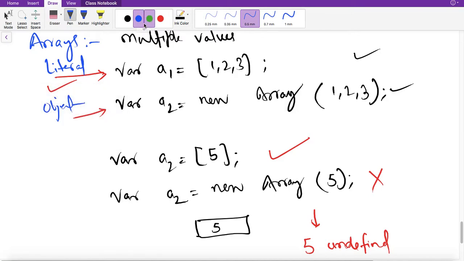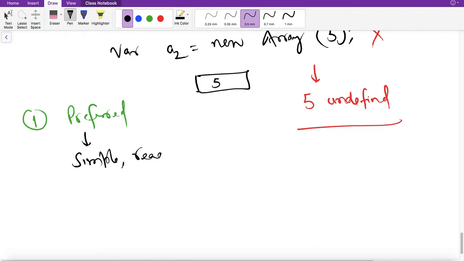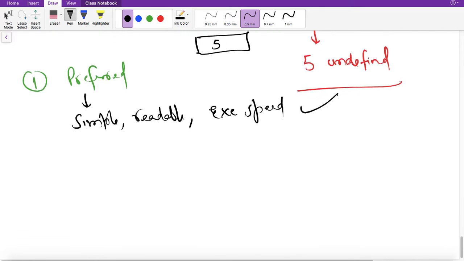You can also denote them using numbers, so this is one and second. I will say the first is preferable. There are some other reasons also. One of them is the simplicity, readability, and execution speed of the first method. It's better than the second method. So that's why I would like to use the first one.